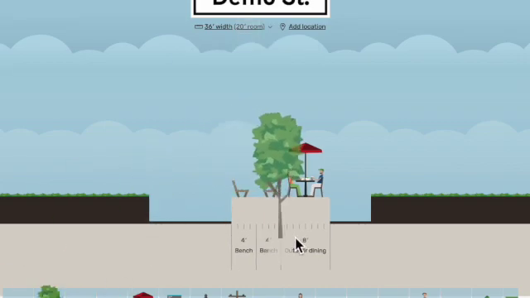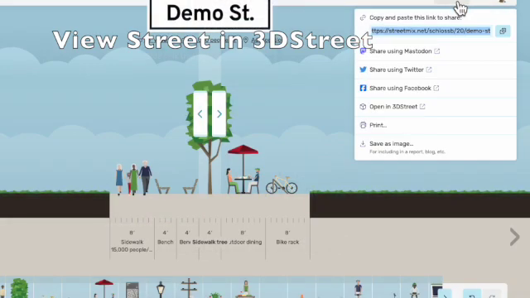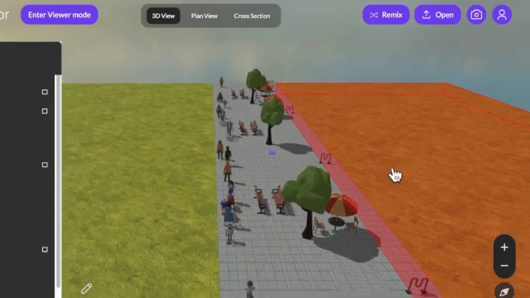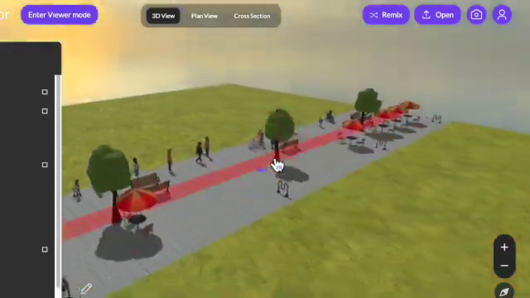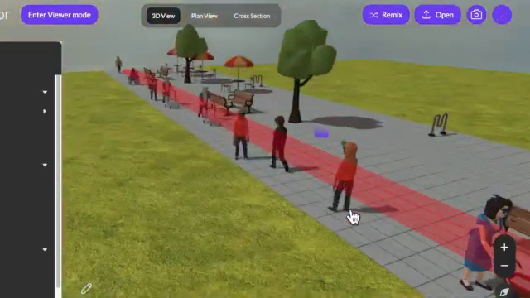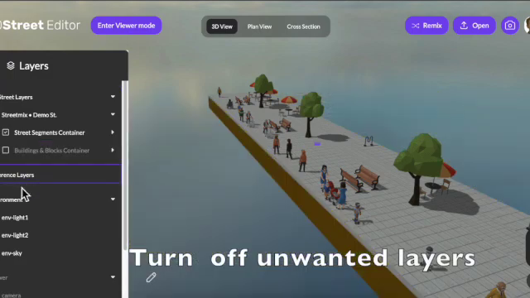Once you get it all sorted, you can view that Street Mix scene in 3D Street, a nice little plugin by 3D Street. And then you can look at your environment in a 3D scene and explore around and notice that each element here you can manipulate a little bit.